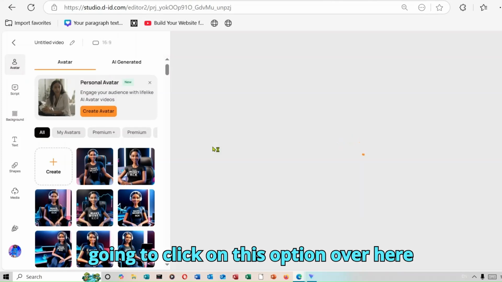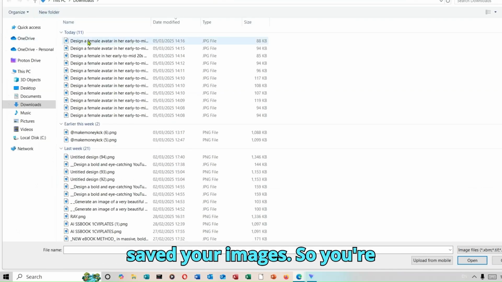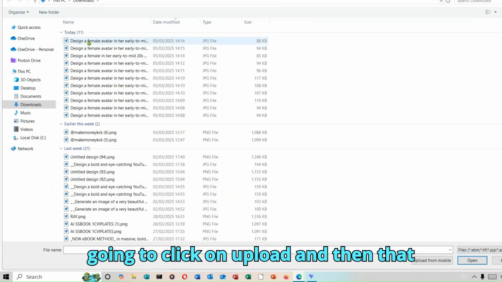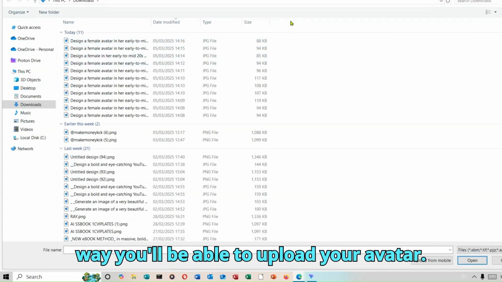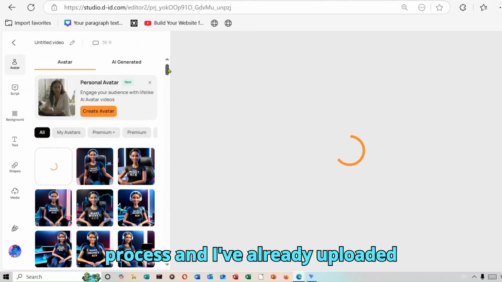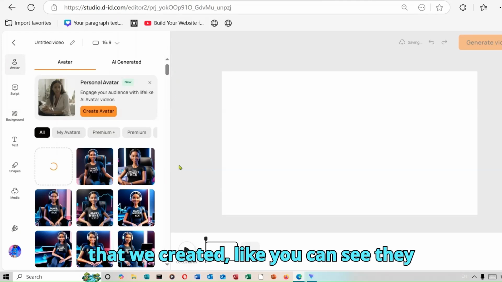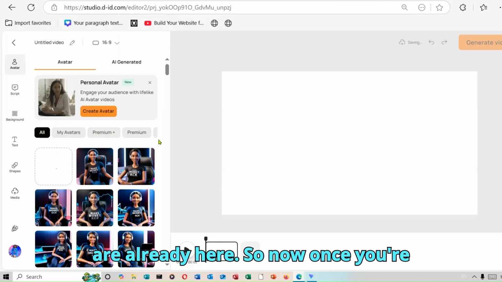So you're going to click on this option over here and it's going to take you where you saved your images. So you're going to click on upload, and then that way you'll be able to upload your avatar. Okay, so like you can see, it's in the process, and I've already uploaded all the different avatars, some of them that we created. Like you can see, they are already here.